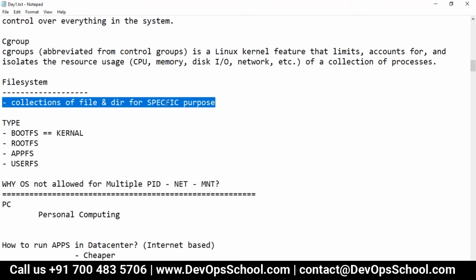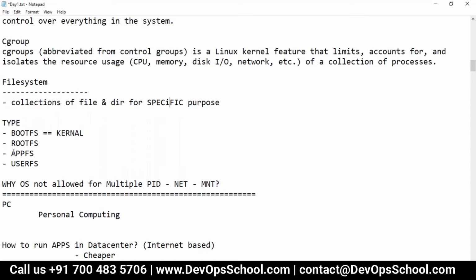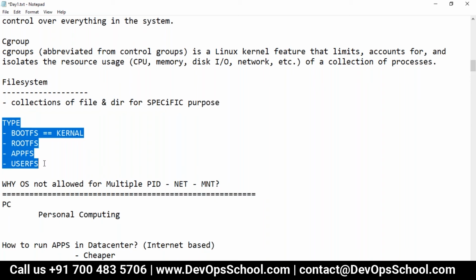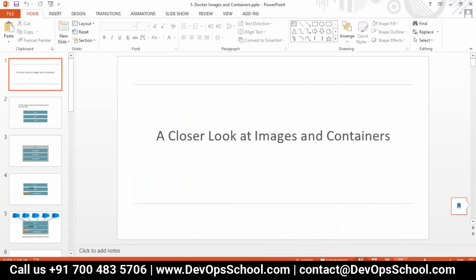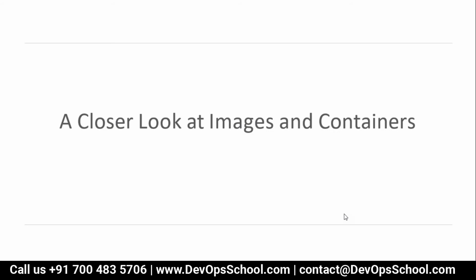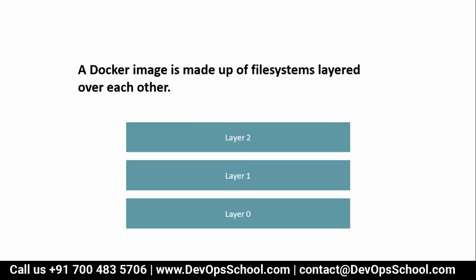Some of the types of file systems are the boot file system, root file system, app file system, and user file system. With that information in the background, let's understand what an image is. So guys, what is an image?